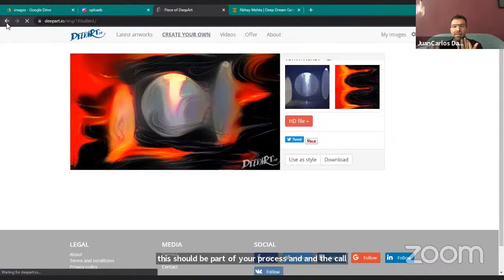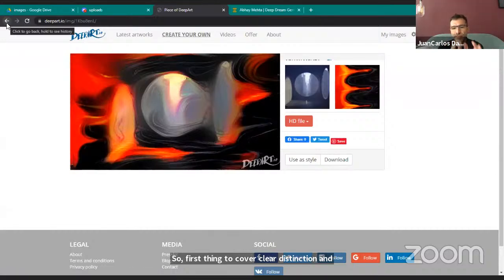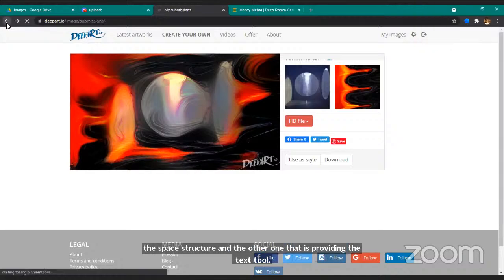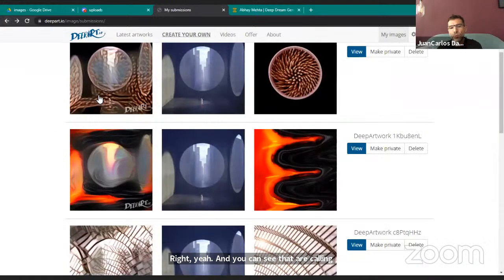It is about intensity, right? So first, have a clear distinction between what is making the geometry, the space structure, and what is providing the texture. And you will see that, according to the intensity of both, you have very different results, and then it depends on what you are looking for, correct?